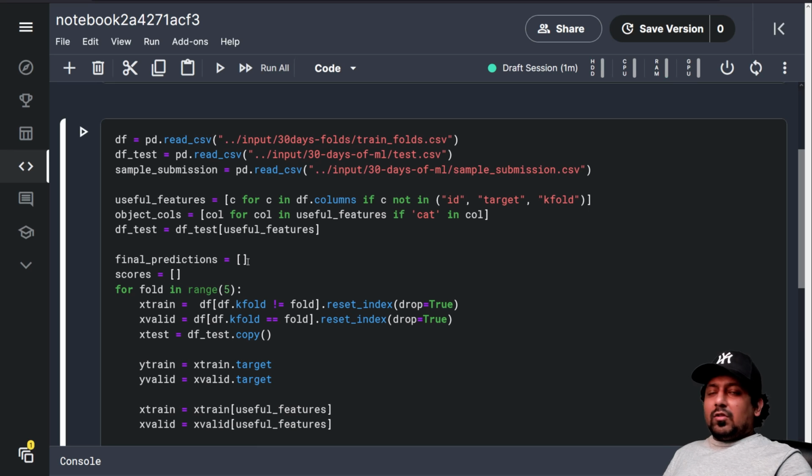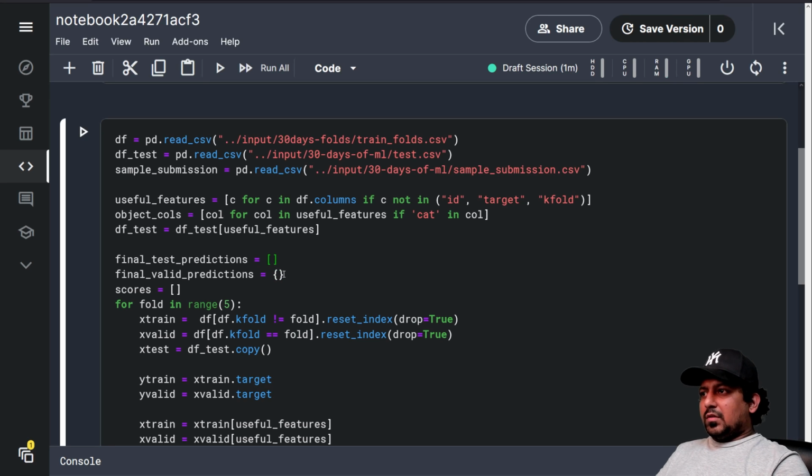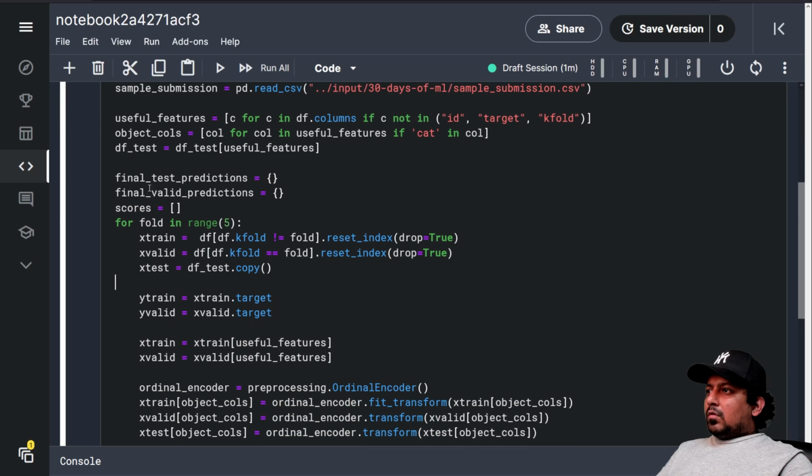Okay, fine, but it needs to save a few things. So final predictions, let's call it final_test_predictions. And the other one will be final_valid_predictions. And let's make it a dictionary. We can also make this one a dictionary if you like. Let's make this a dictionary too. Okay, so now this is a dictionary, this is a dictionary. We have the training and validation set. We are copying the test set.